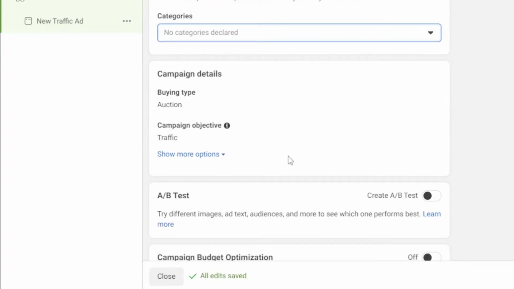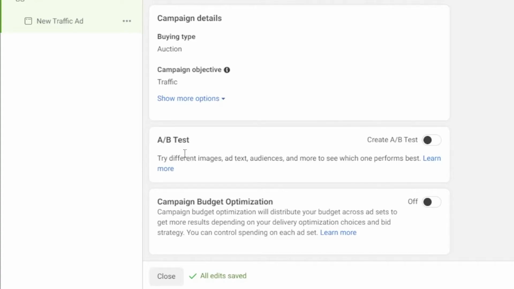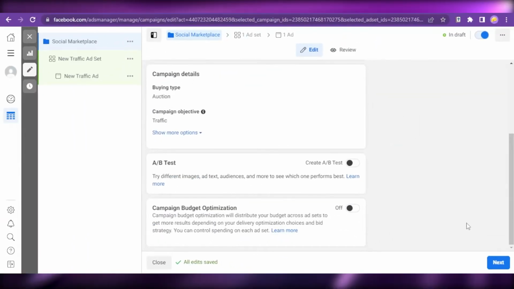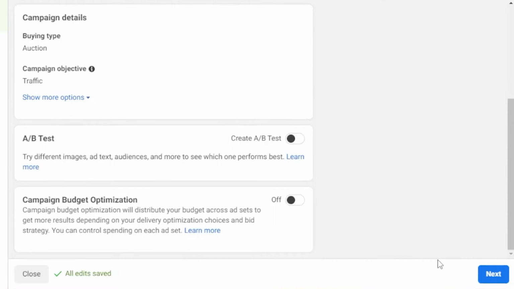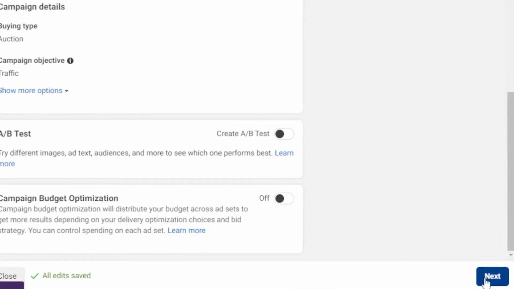For the campaign details, you can also set up a split test, but I'm skipping that for now. And there's also campaign budget optimization. It distributes your budget across ad sets to get more results, which I won't do either. So that's it for the first page, and I'm just going to click on Next for the next options to choose from.